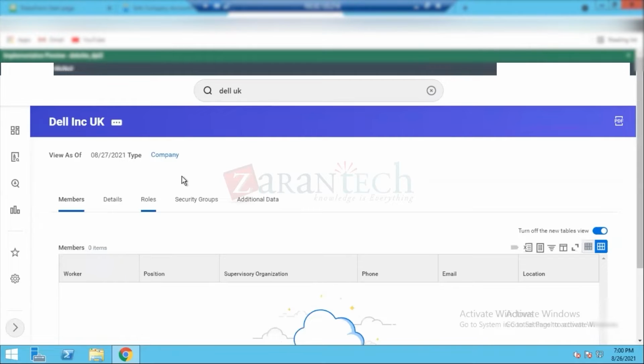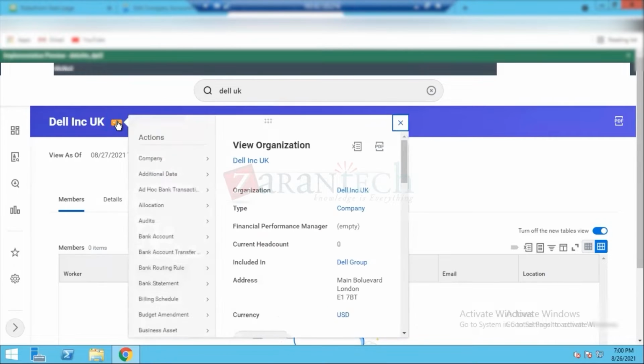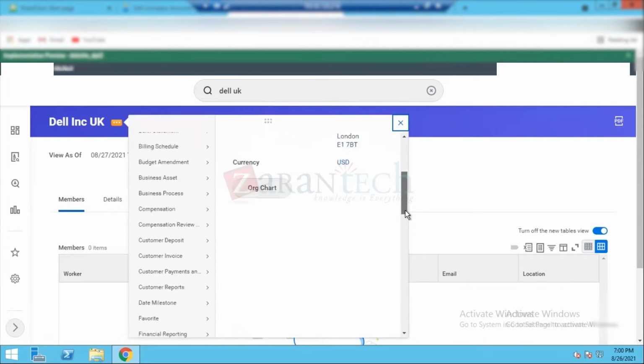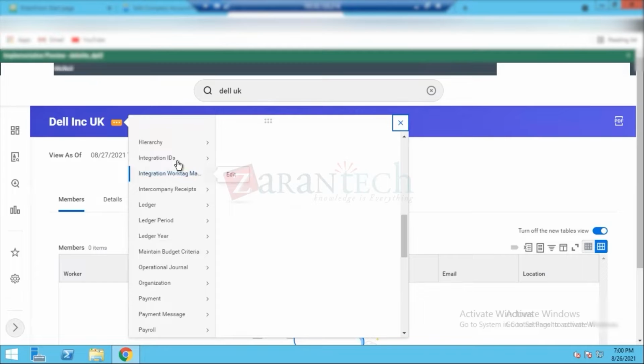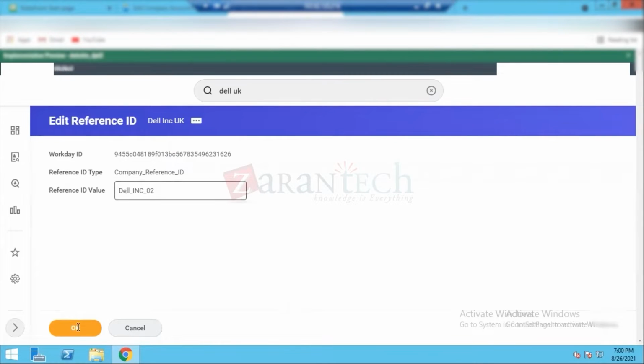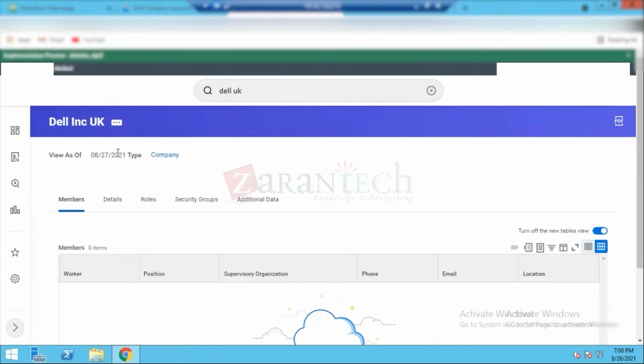Click done. So here we have the two main pieces of information that we added. Just need to verify whether the integration IDs are updated or not. So yes, we did update it. That's okay. Click done.